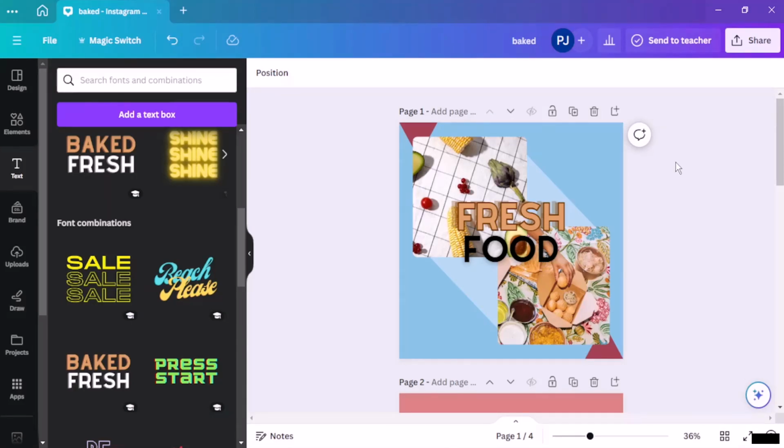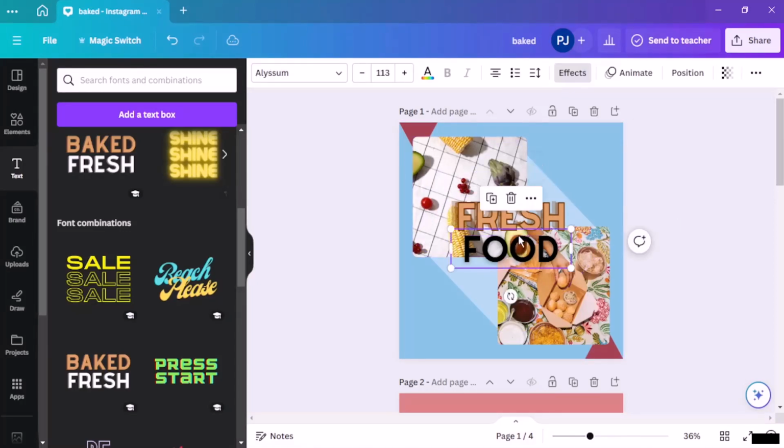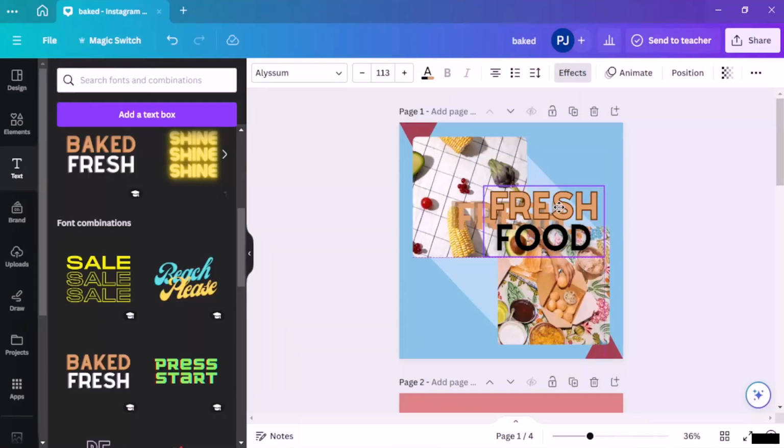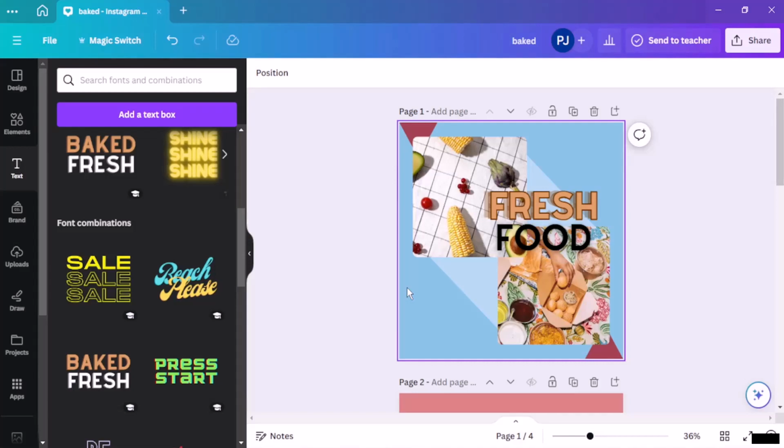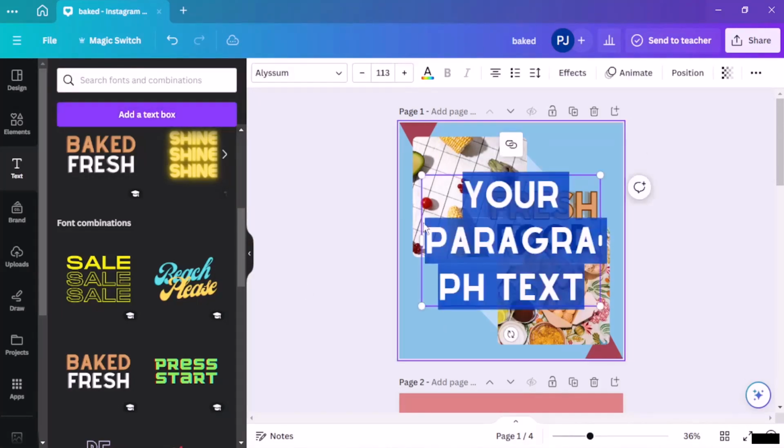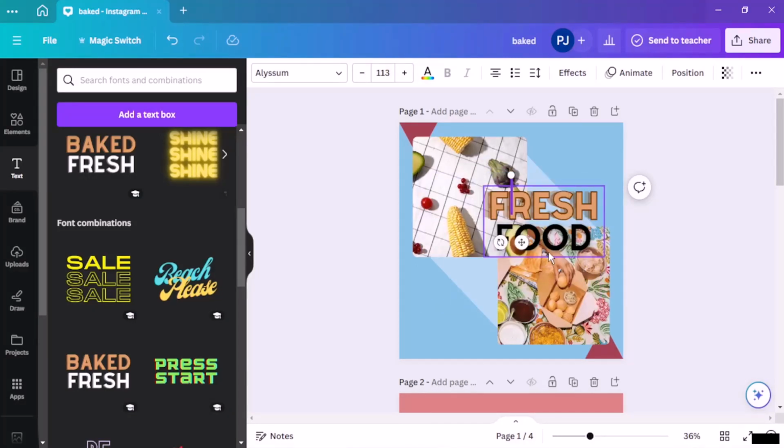Now as our first slide is done, we can see fresh food right over here. We can also copy the whole thing or group them up if you want to. Hold shift, Control G. There we go, we have it. We're going to put it right over here, fresh food. And then I'm going to put this over here. I'm going to put another text box. Let's say I type in foodie.